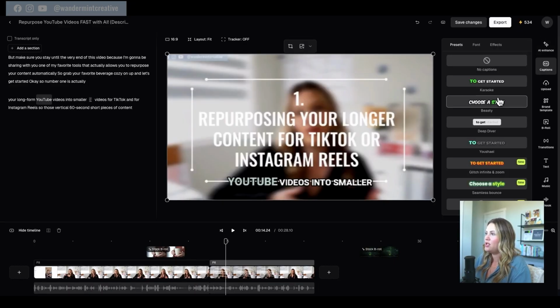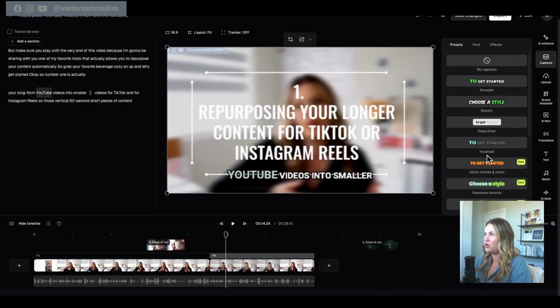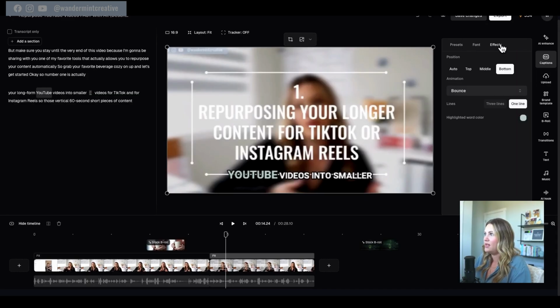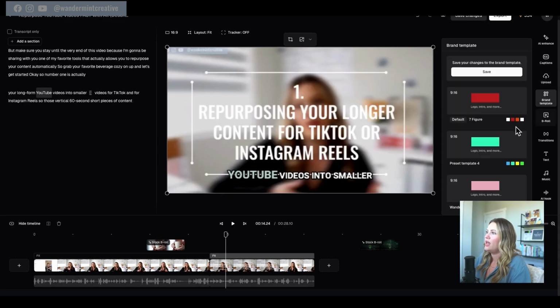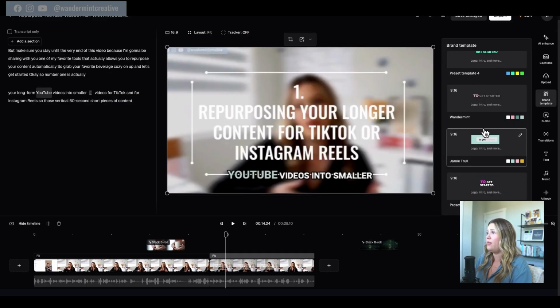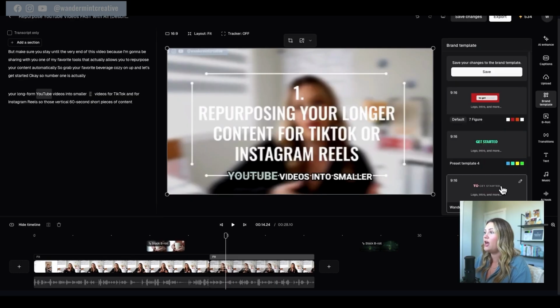Again, under the captions, you can change the captions for each individual video. Again, the fonts and the effects. You can upload anything again. So this is where you would upload those different images or videos or audio that you'd want to overlay on the video. You can change the brand template. So for example, maybe you accidentally hit the wrong brand template when you were uploading the video in the first place. No worries, you can come in here and change it if you had multiple different brand templates.